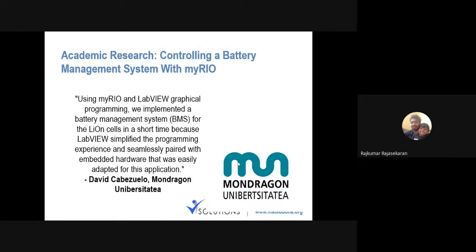Using LabVIEW they acquire data from the appropriate sensors, voltage, current, temperature, and students were able to implement the BMS on lithium ion cells. They were able to do it in short time because LabVIEW is a graphical programming experience. It was a university called Mondragon University, in Spain.